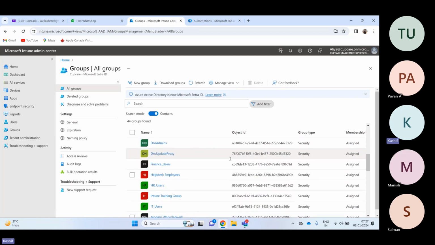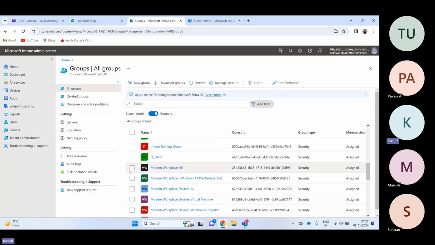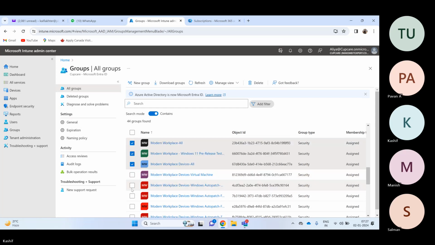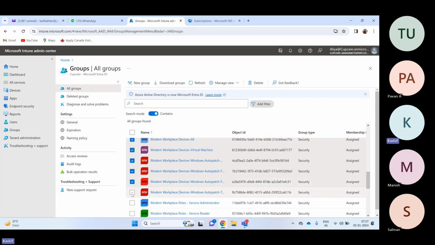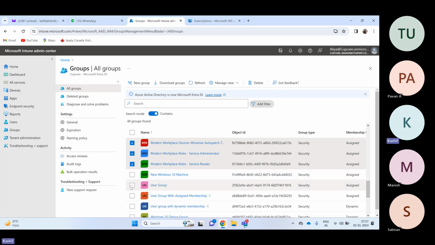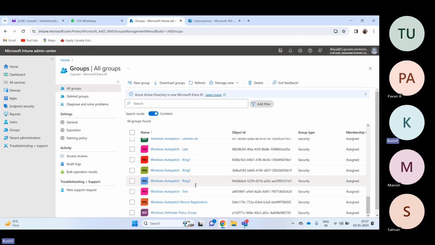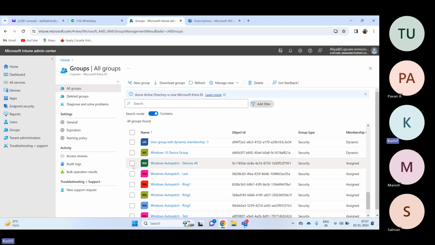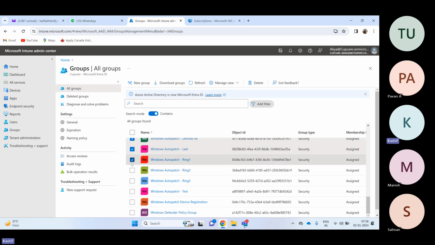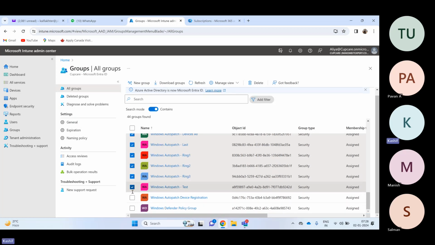So when you come to this, you have Windows Auto Patch. You see, modern workplace all, this one, virtual machine. These are all created by itself. Okay, modern, service reader, service administrator, Windows Auto Patch. You see Windows Auto Patch, and then the main ones are these ones: Auto Patch, the last one, ring 1, ring 2, ring 3, and test. Okay, and this one, device registration.